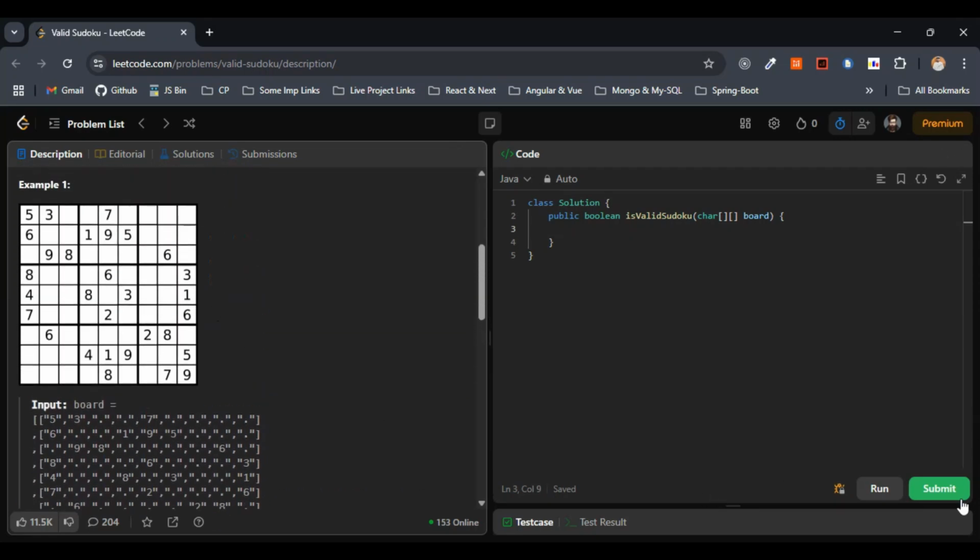Here in this case, board 0 comma 0 means it starts from here. This is 0 0, this is 0 1, this is 0 2, 0 3, 0 comma 4, 5, 6, 7, 8. So it starts from 0 comma 0. This one will be 1 comma 0, 2 comma 0, 3 comma 0, like that, and this will be 8 comma 0. The same goes with the columns as well. You can count in the same way.